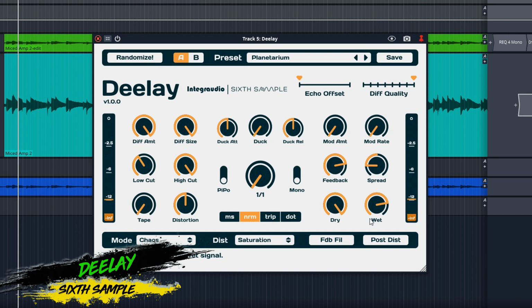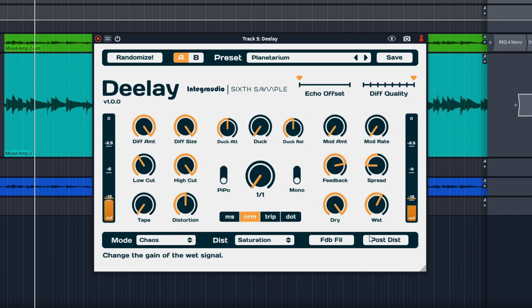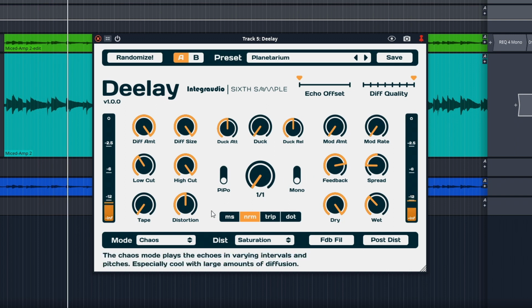And next up is Delay from Sixth Sample. It can give you some excellent delays, plus add some subtle saturation or even distortions, along with tape settings for some real analog sounds.